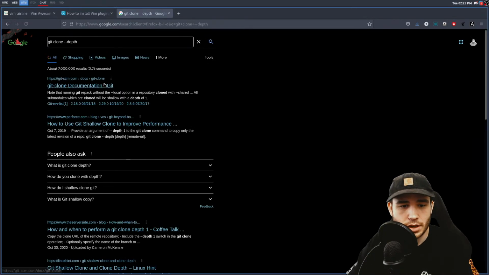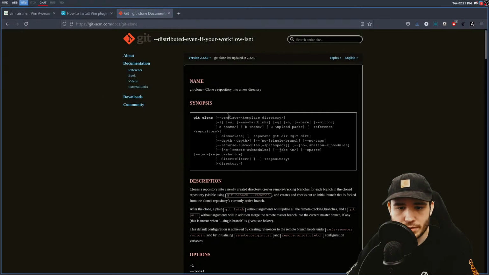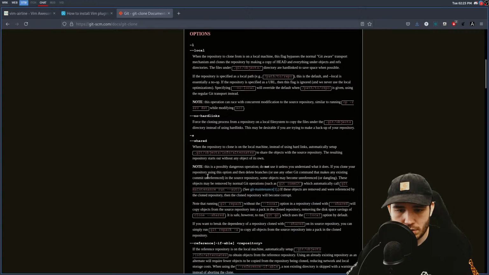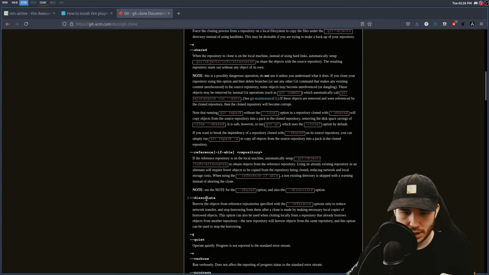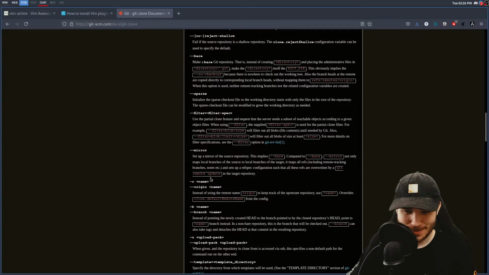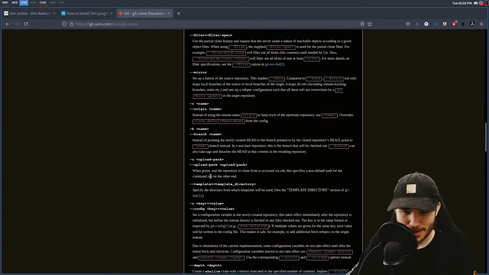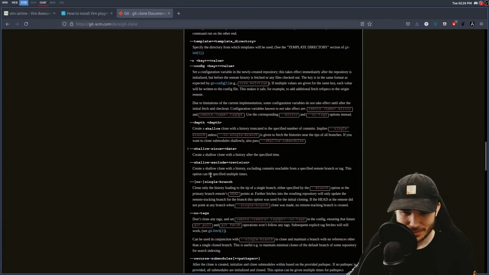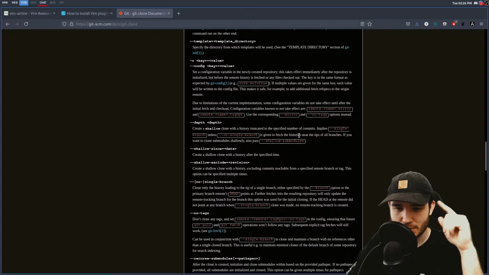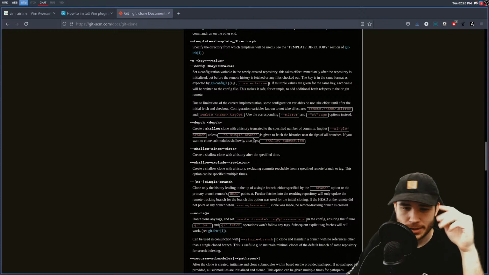What does that mean? Git clone documentation. Here we go. --local, --share, --disassociate. It's just not alphabetically sorted. See, this is where a lot of Linux programs could learn a thing from BSD. There we go. --depth. Create a shallow clone with a history truncated to the specified number of commits. Implies single branch unless no-single-branch is given to fetch the histories near the tips of all branches.